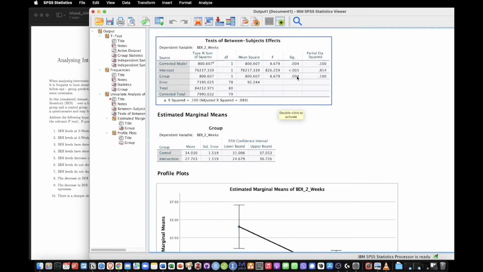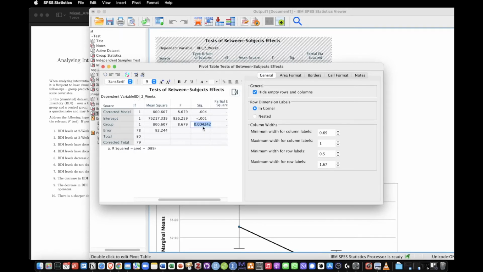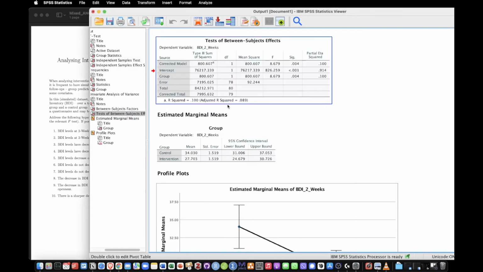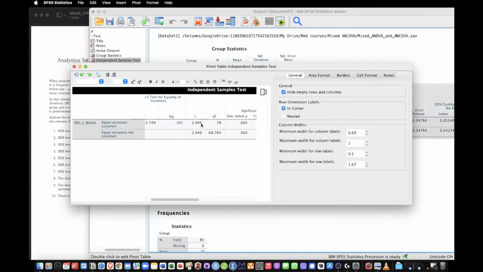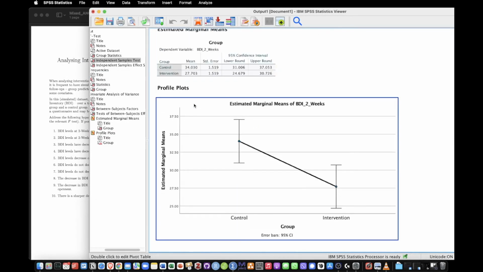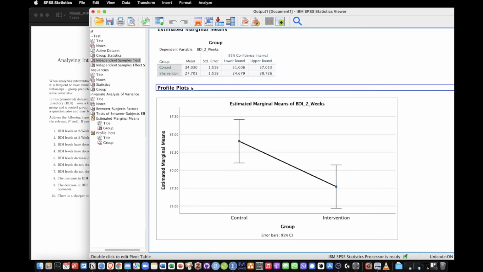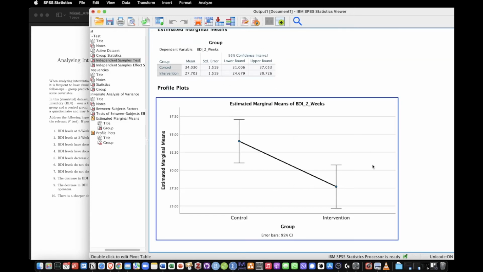We should not be surprised by this p-value. It's actually exactly the same as the one we originally had in a two-sided Student's t-test over here. But now we have more output. Essentially, we have the estimated marginal means over here with confidence intervals, which are also represented in this fairly publishable plot.